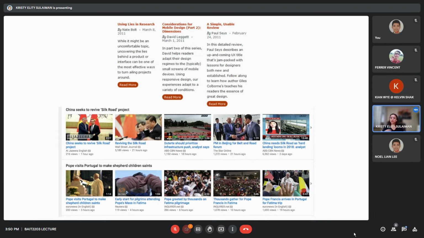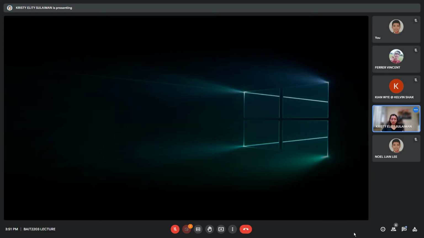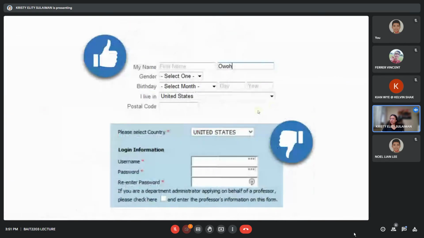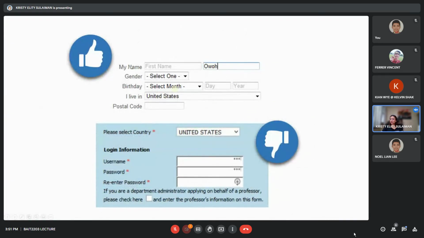Okay, so that's about proximity. Next, still on proximity, we have this example here. If you notice, this emoticon shows that this one is better than this one. Why is that? Why is this better than this view here? You give proximity, a space from your previous field, like from the bottom one.